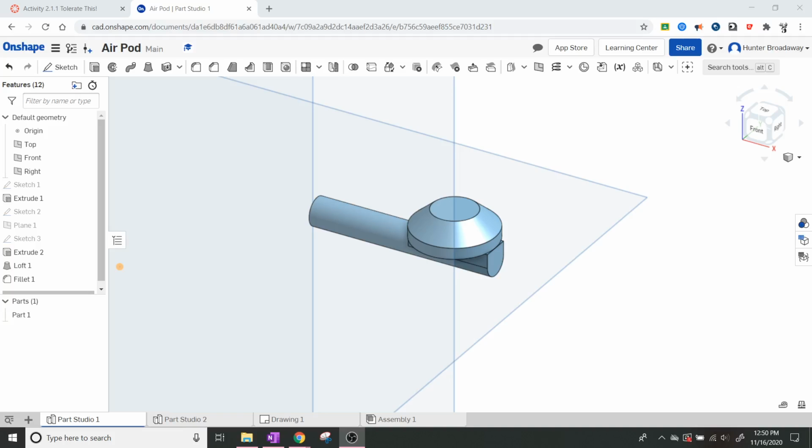Okay, IED, this is a follow-up with activity 2.1.1, tolerate this. And I'm going to show you an example of how to create tolerance notations in OnShape. First thing that you need to do is make sure you have a part already created.